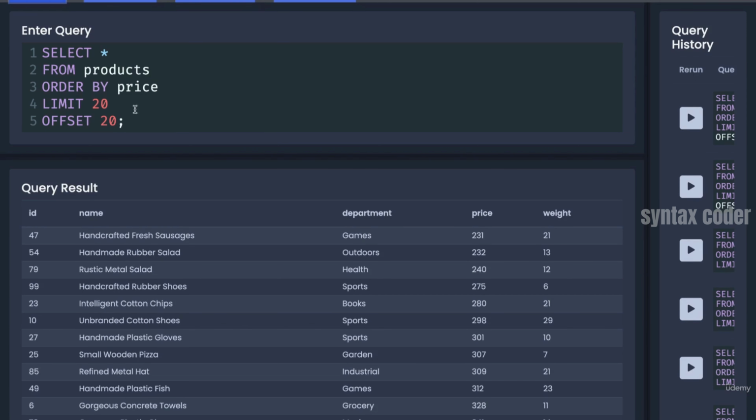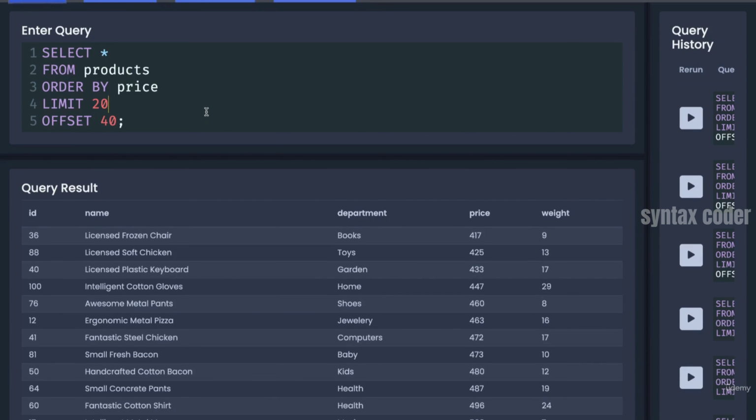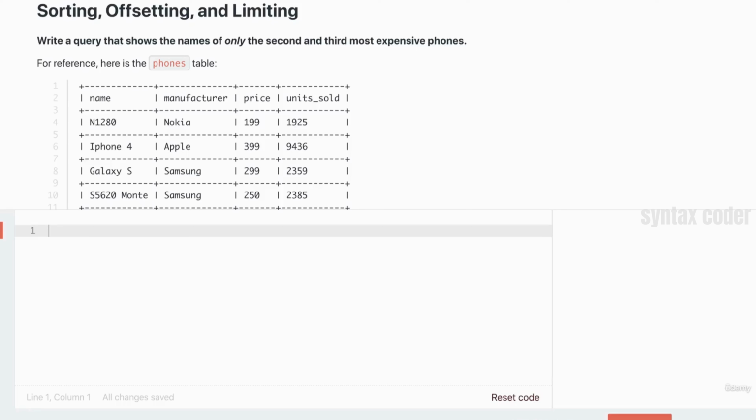So we can run this, and now we're only seeing the next 20. We can then go to an offset of 40 and continue on down. Okay, so that's pretty much it. Well, let's take a quick pause right here and go through a quick exercise in just a moment.